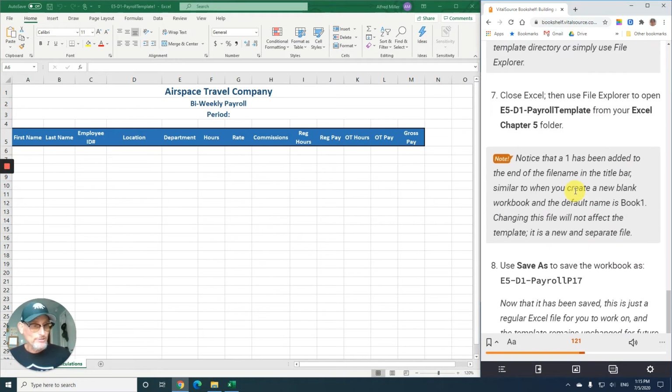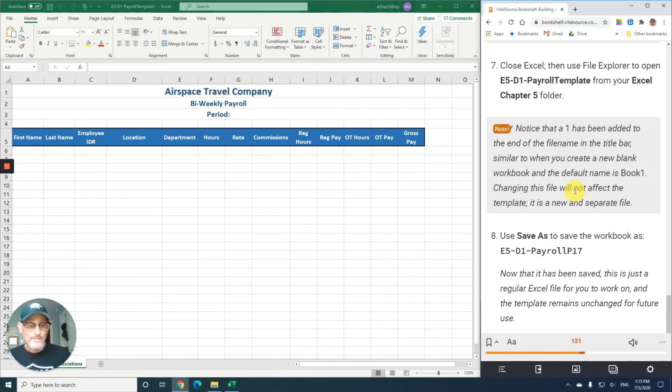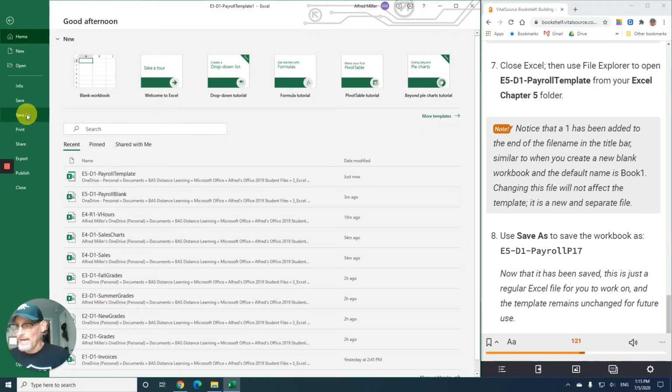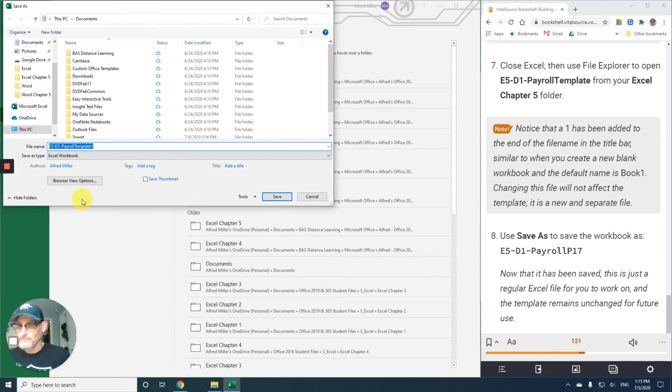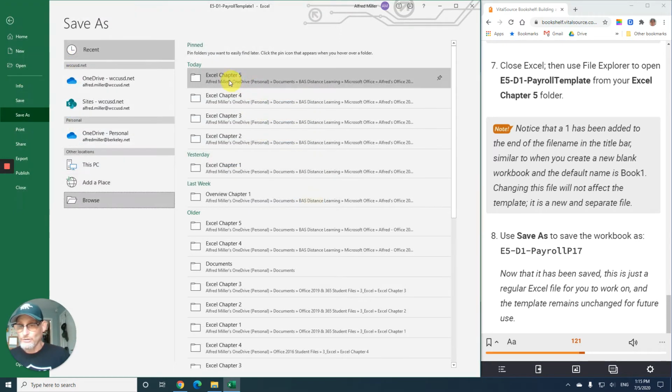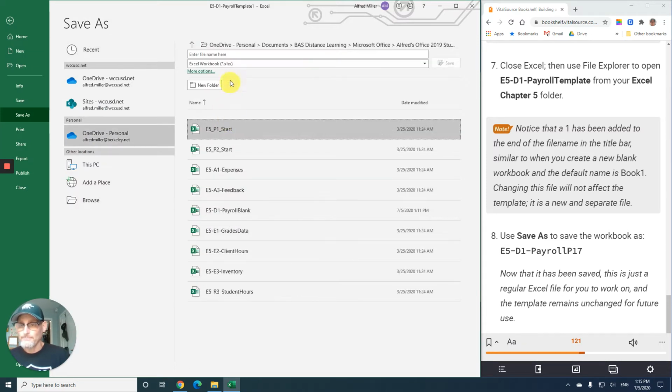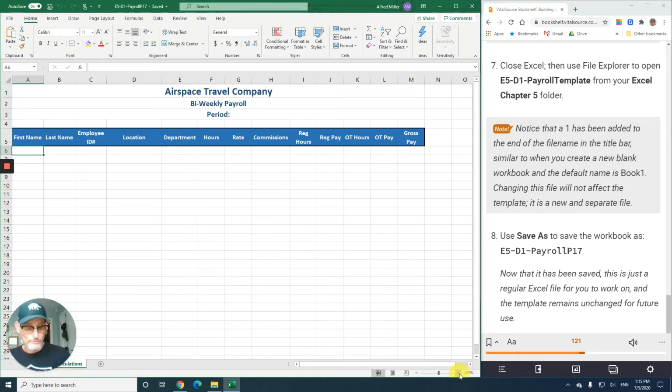Okay, so let's see. We just did step 7. Step 8 says use Save As to save the workbook as E5D1 Payroll P17. So File, Save As, Browse, or actually I can click Excel Chapter 5 over here. That's faster. And I can put the file name up here, E5-D1-Payroll P17. There we go. And I click Save. Okay, so I'll zoom in slightly.